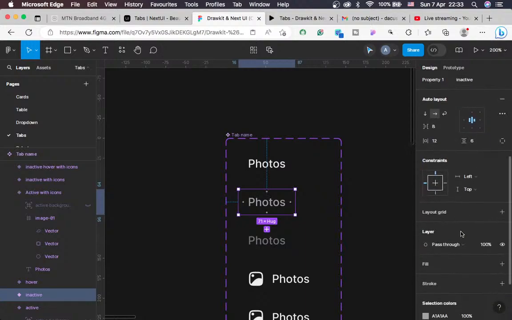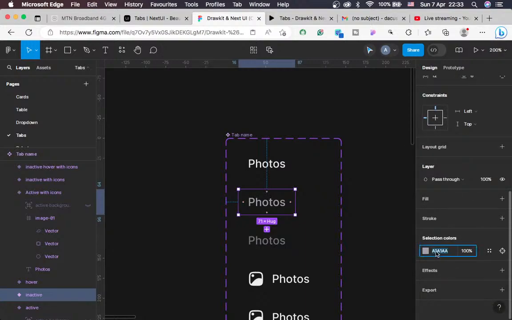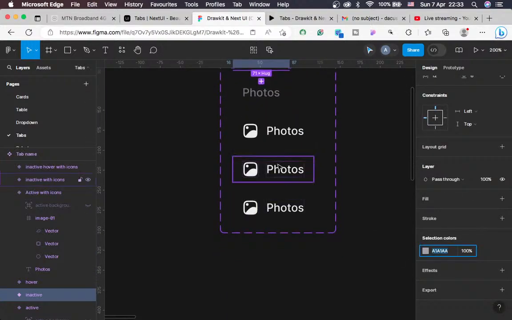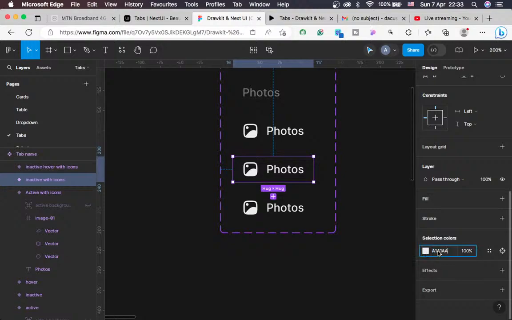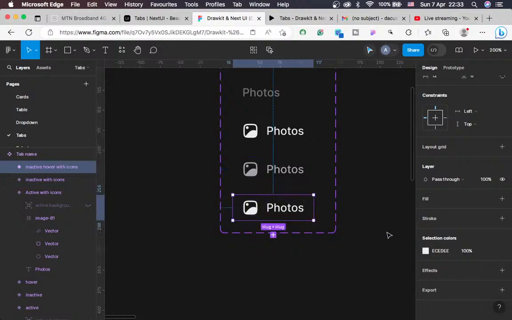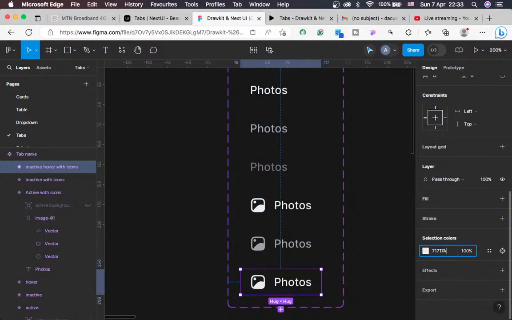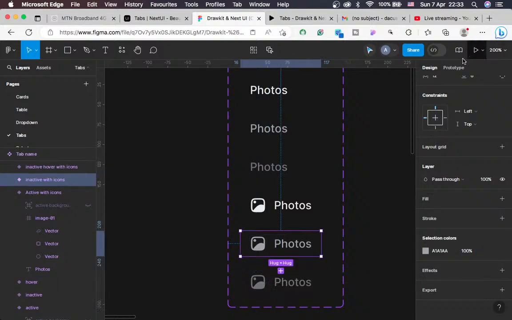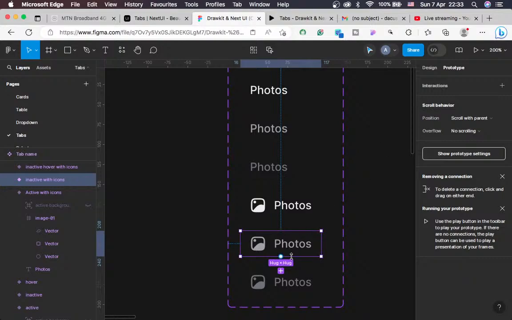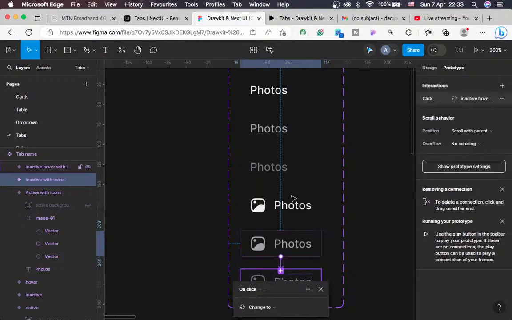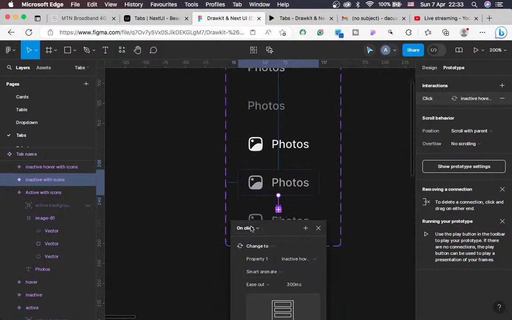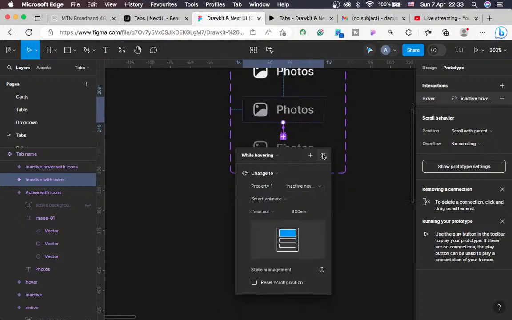Come here, we want the color for the inactive. Come here and give this one the color as well. Come here, copy the color for the inactive hover and give it to this one as well. Everything exactly. Then we'll come back here and prototype it and say when you hover on this, it comes here. So when you hover, it comes there easily.